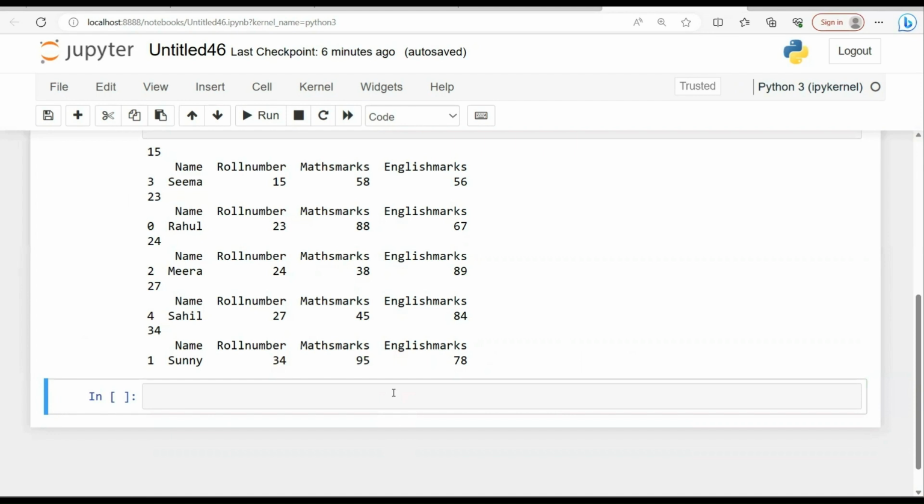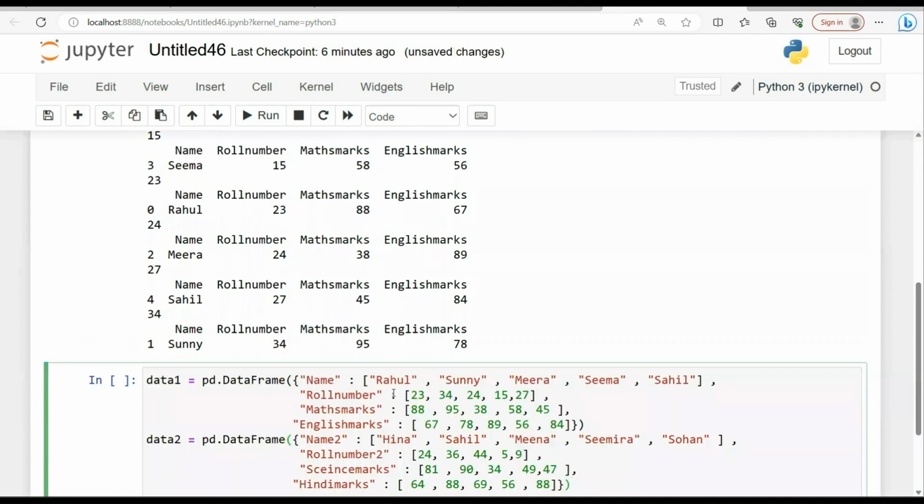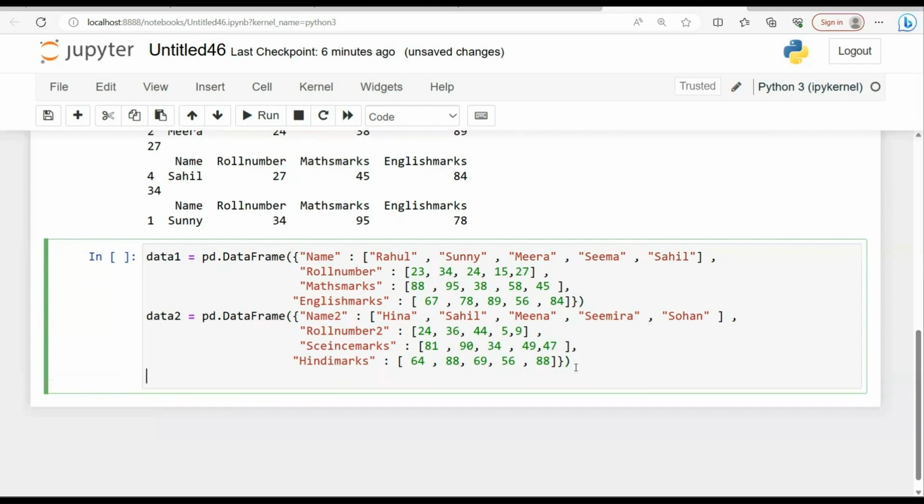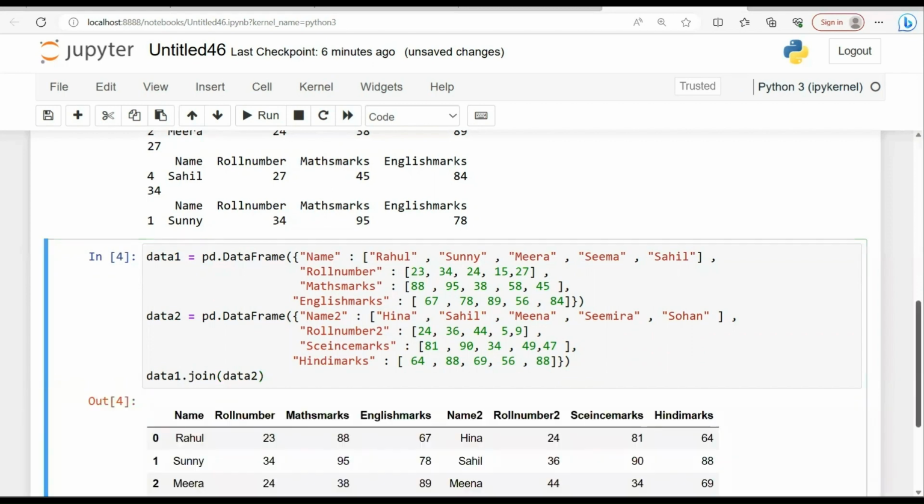For this, what do I have to do? I have to create two data frames like this. Data 1, same. Data 2 is pd.DataFrame. Here I'm going to use column names as name 2, roll number 2, science marks and Hindi marks. Now I want to join both data frames, that is data 1 and data 2. So I want to join data 2 with data 1. I have to write data 1 dot join, and within join I have to give data 2. And you can see your output like this.